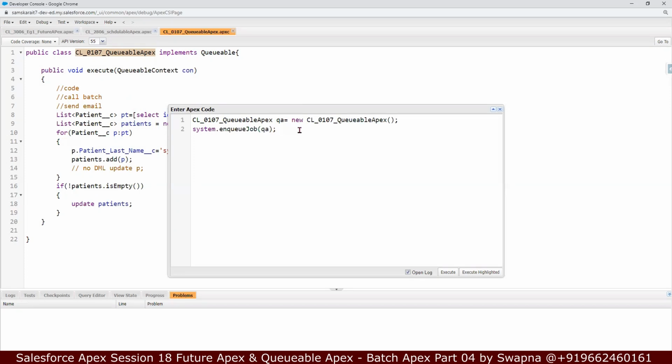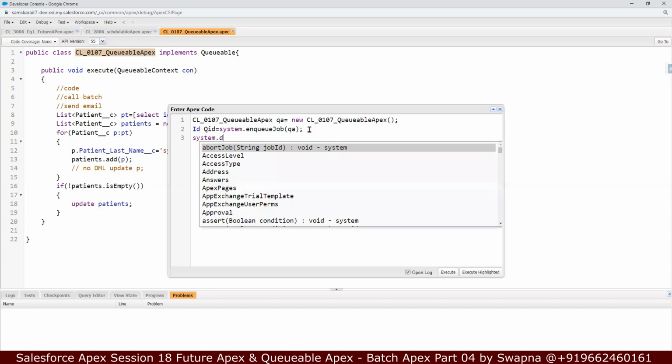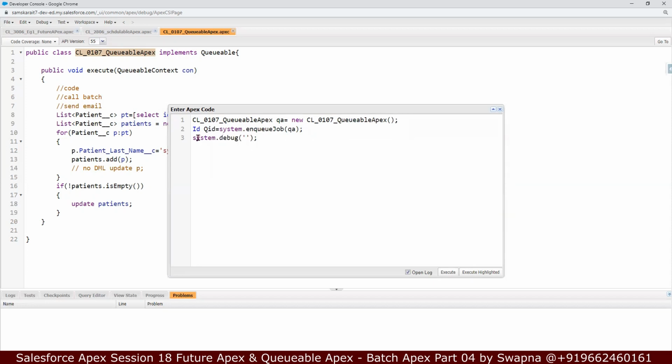So what will happen as soon as I run this, one job gets created. But in case you wanted to know what the job is that is assigned to this execution, assign your System.enqueueJob to the ID. Let's say QID equal to System.enqueueJob and pass that class name here. And you can System.debug, print the QID.